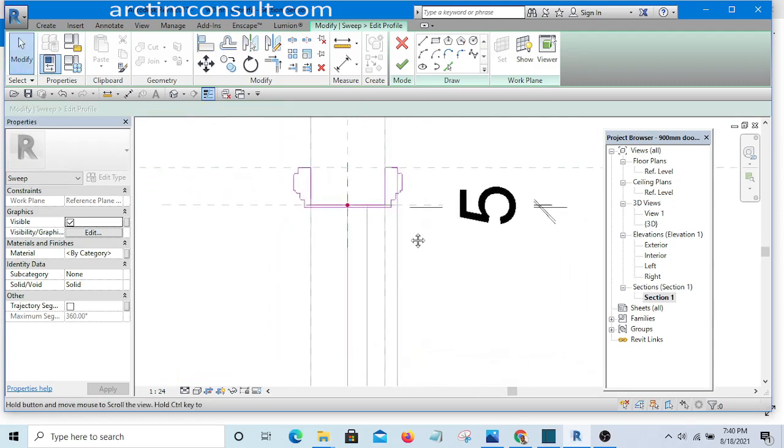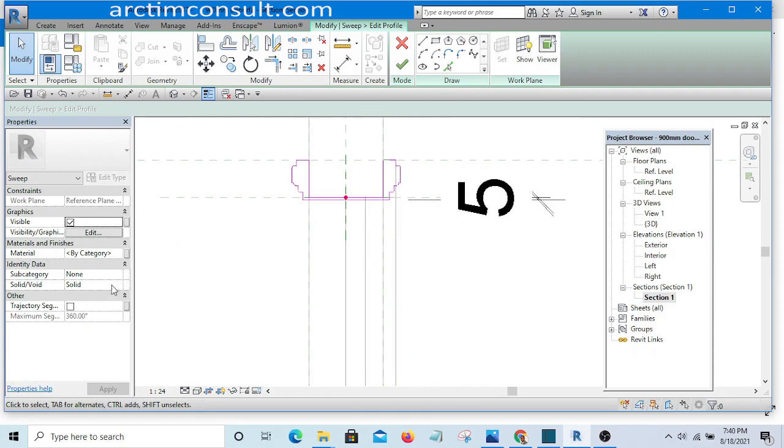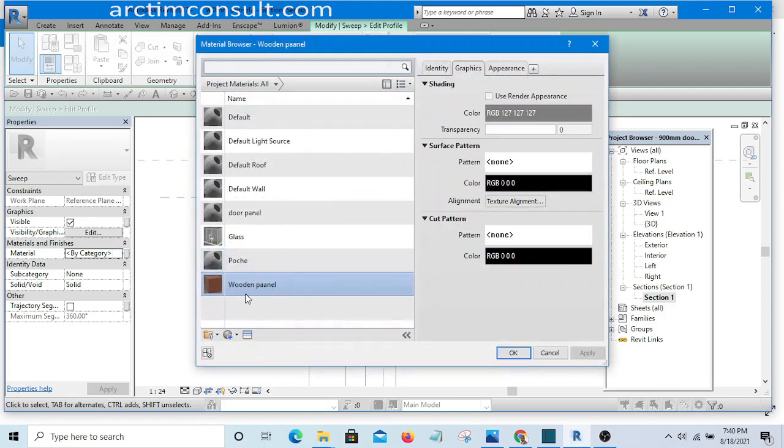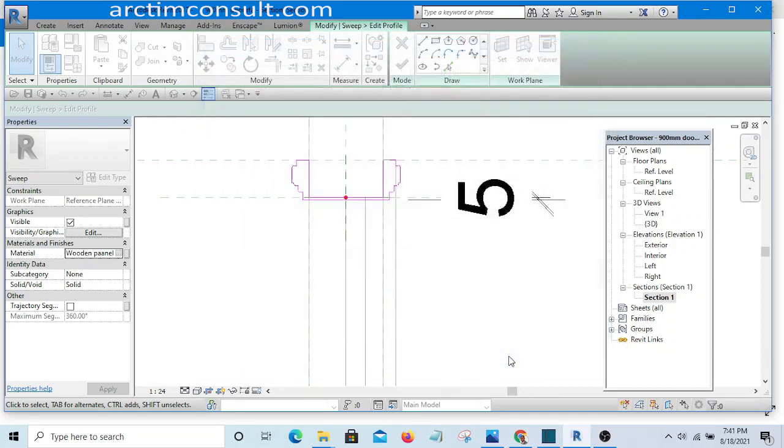Okay, then the material, we will name it as frame, and we'll leave it at this material. We want to check this use render appearance. Use render appearance. Okay, and let's finish it at this level.